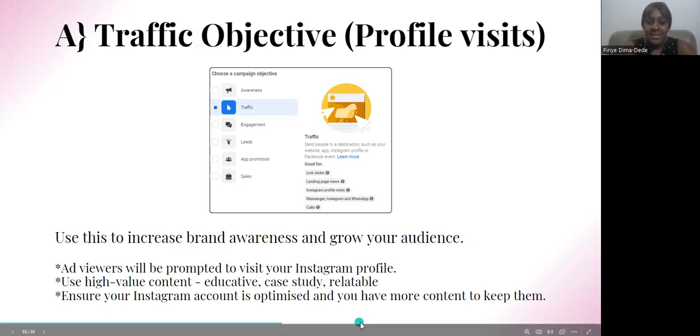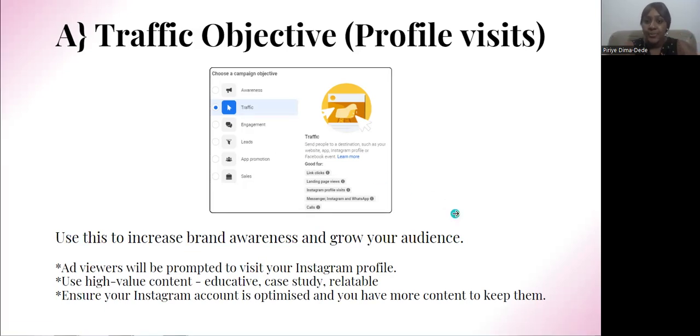Now, I have a couple of tips to help you ensure that your traffic ads for Instagram profile visits actually convert. When you run this type of ad with the goal of increasing brand awareness and growing your audience, you want to use high value content, right? So it can be educative content that is really tailored to your target market and the specific segment you're speaking to. You can break down a case study, how I helped XYZ clients in this industry to achieve this specific result. Now, when it's a result that your ideal customers actually desire, they're going to be interested, they're going to pay attention, and then they're going to go over to your Instagram profile to learn more about your brand.